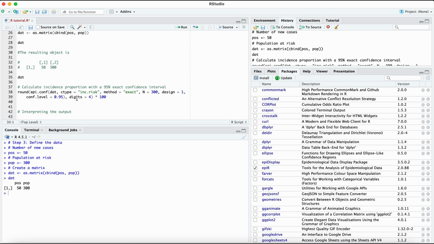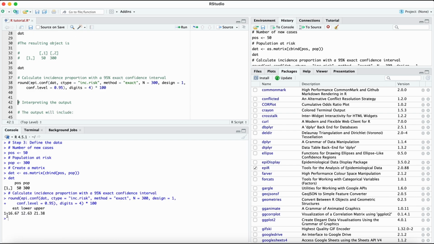The digit 4 rounds the result to 4 decimal places, and this will multiply the output by 100 to convert the result from a proportion to a percentage. Now I will run the code. So our estimate is 16.67% with confidence interval 12.63 to 21.38. The output includes estimate and confidence interval.